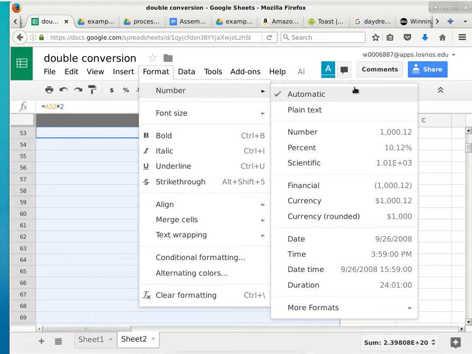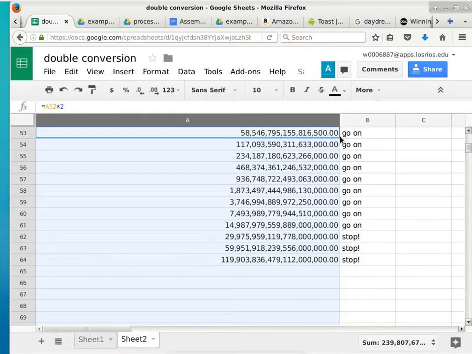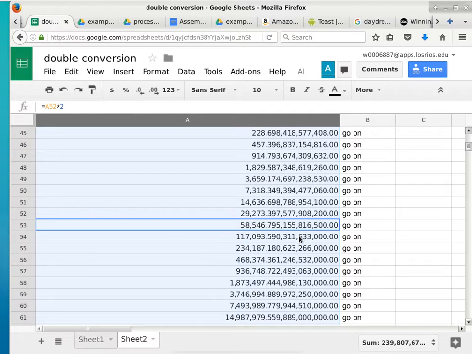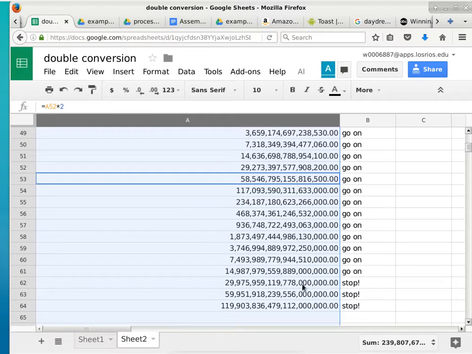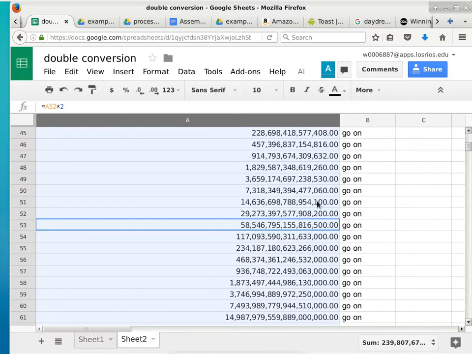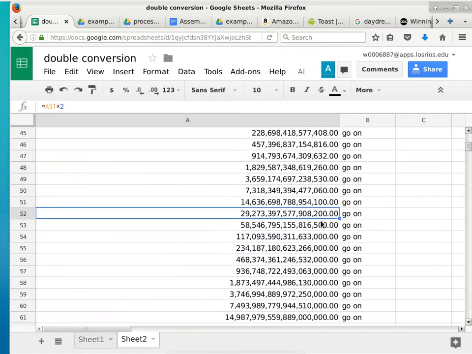We don't want scientific notation, we just want it to be a number. Yeah, that's a problem, because it has run out of precision by this time already. But you can see how it's just multiplying by 2.